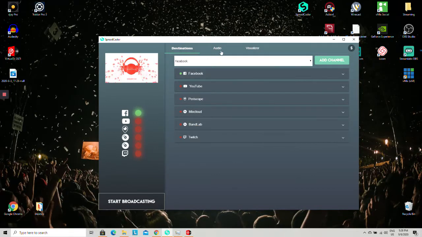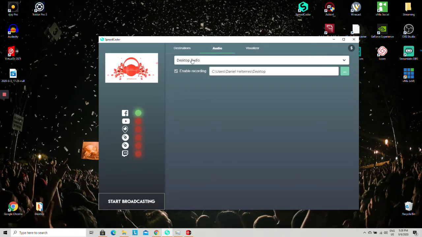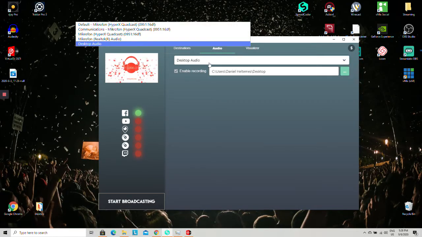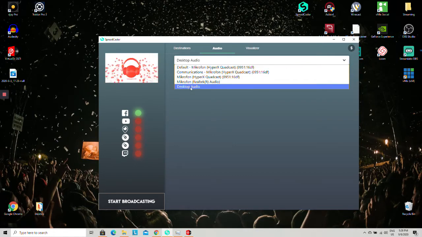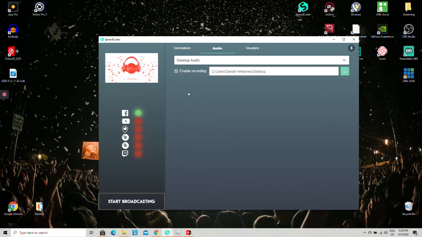In the Spreadcaster settings, you can choose desktop audio as your audio input. Just click here and choose desktop audio. Then you will automatically broadcast all signals that are currently playing on your desktop or on your notebook or PC. And that's it. So it's super easy.